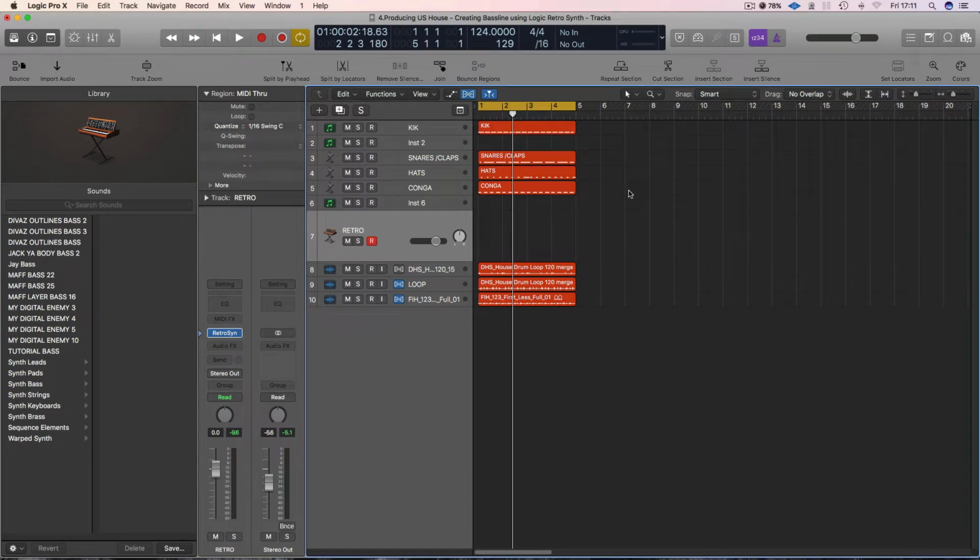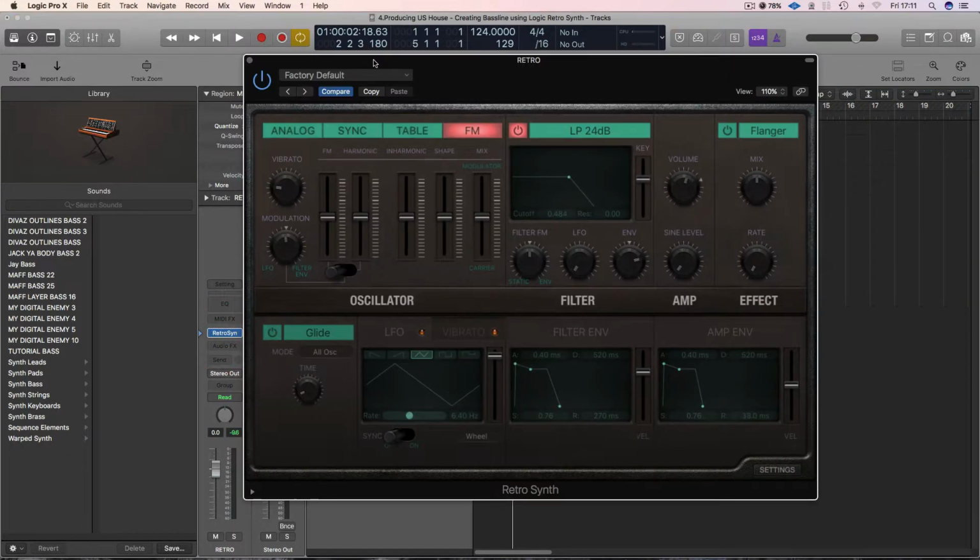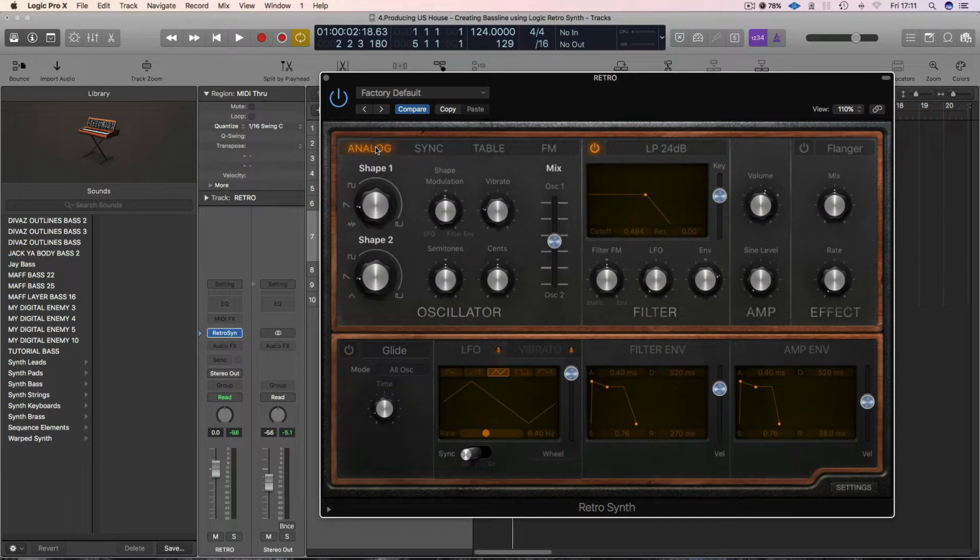Okay, so time to make our bass line for this US-inspired house track. I want to make it quite subby, but with a bit of character. I'm going to use the Logic Retro Synth, which comes with the package in the DAW. It's a great synth, based off classic monophonic synths.